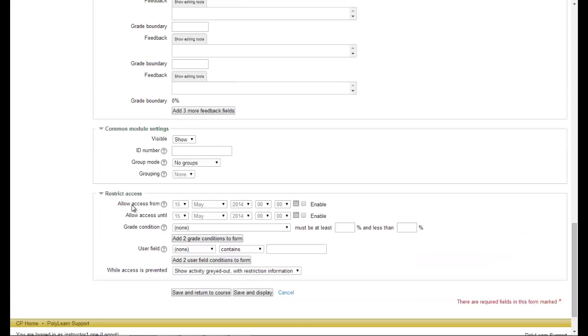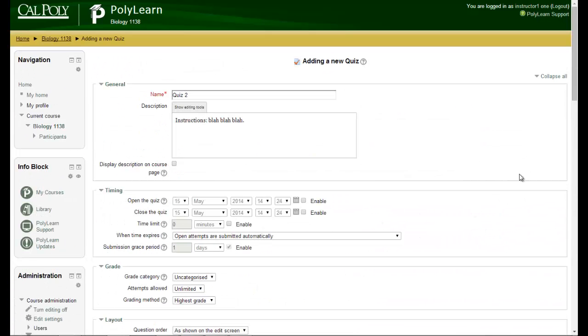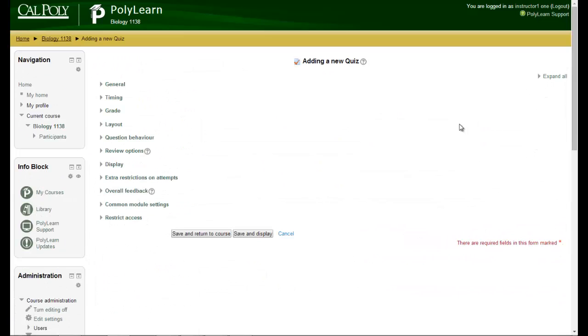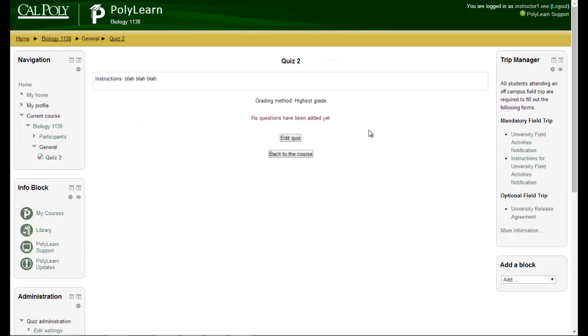You can also easily view and close all tabs with the Expand All, Collapse All button in the top right corner of the page. Once finished, you can select Save and Return to Course, or Save and Display to view the quiz. Now we're going to go over how to add questions to your quiz.